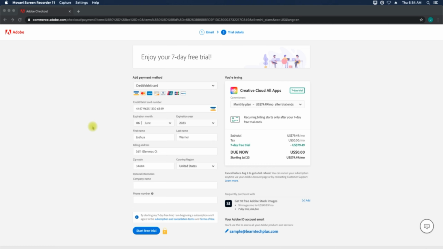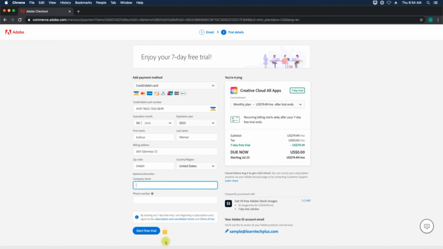All right, I'm back. So I blurred out the information here, but you can see I've entered in my credit card or debit card number here, the expiration month, year, first name, last name, billing address, zip code, country and region, and then if you have a company name and a phone number, these are optional forms here, but I'm going to click on Start Free Trial, okay?